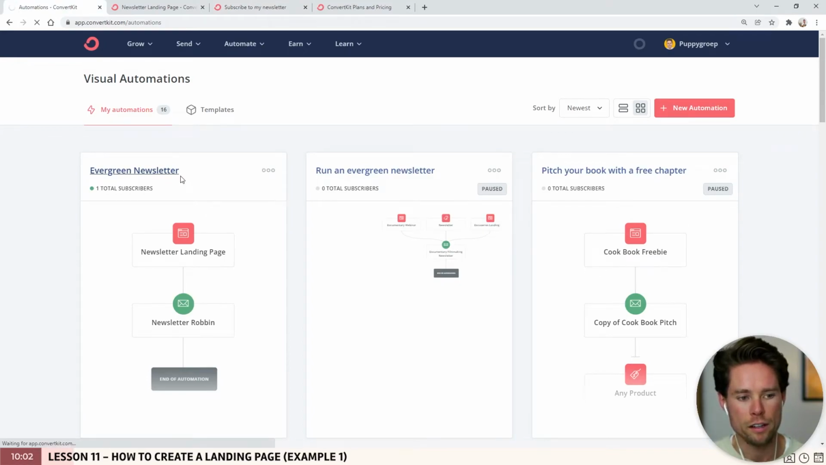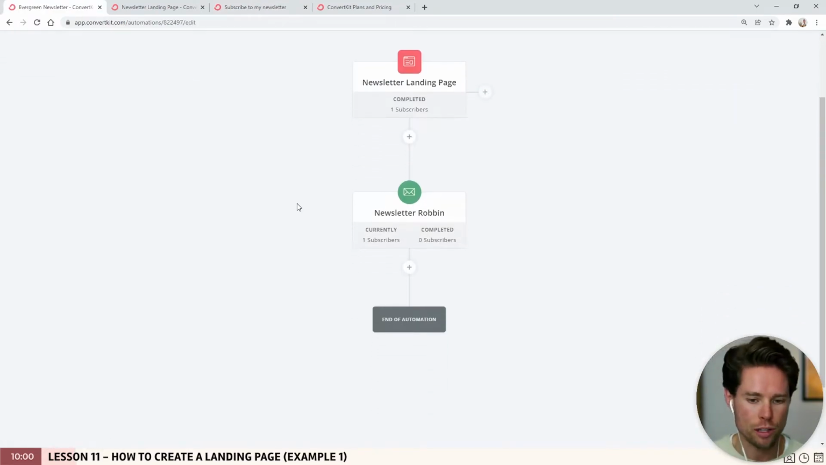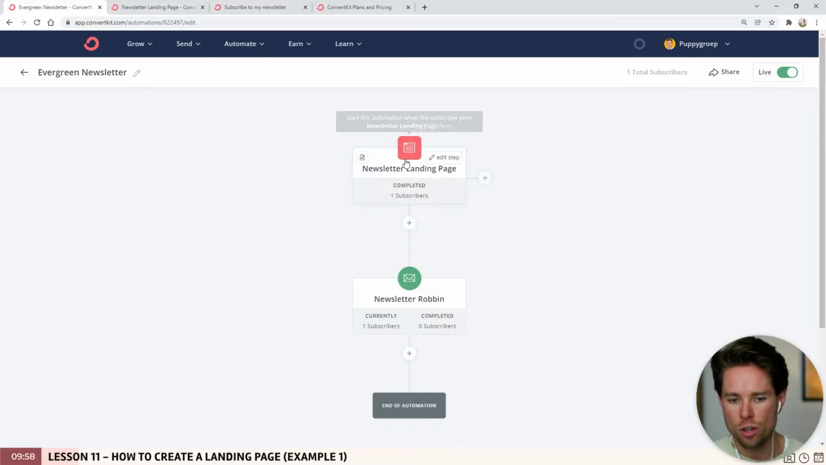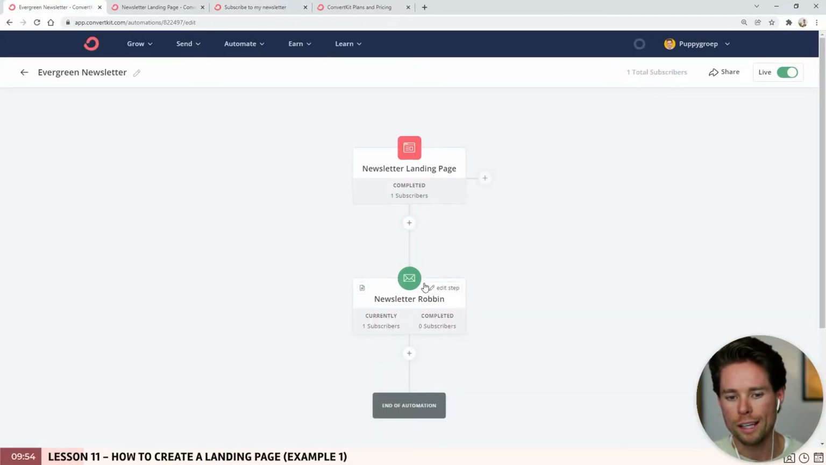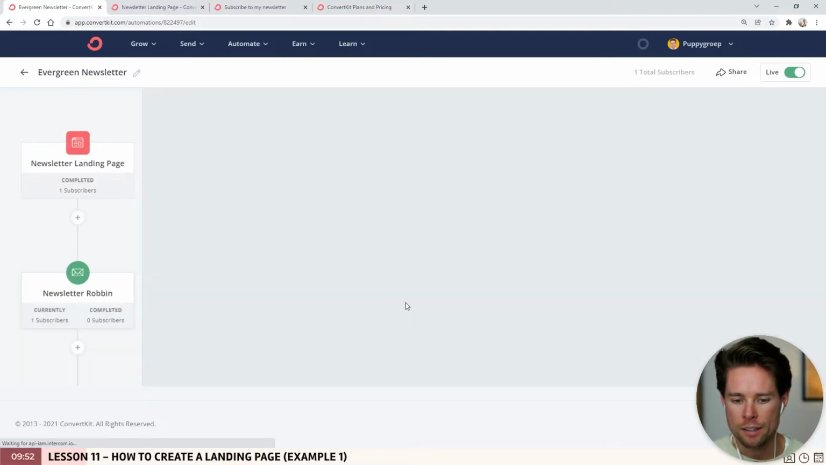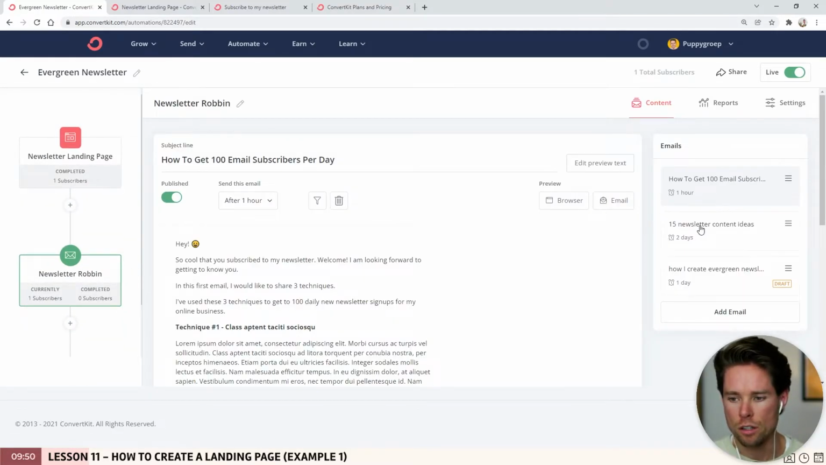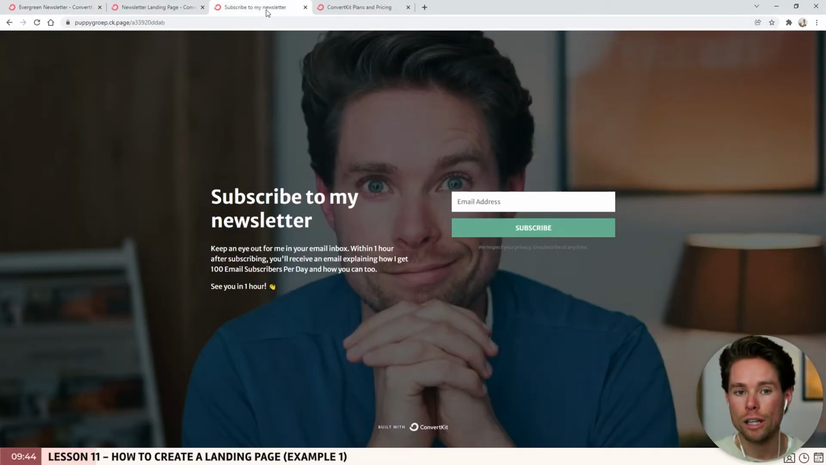What I did here, I created an evergreen newsletter. As you can see here, if someone signs up through this specific landing page, they will get added to my newsletter sequence. So they will receive newsletters on an ongoing basis, basically an evergreen newsletter. But anyhow, let's recreate this landing page so you know how it works.